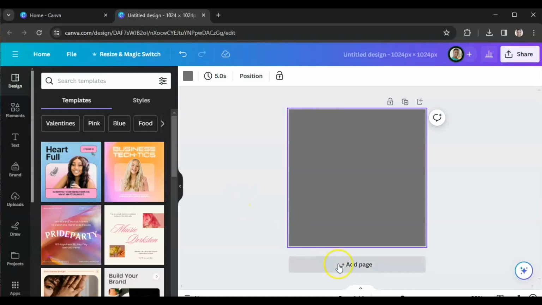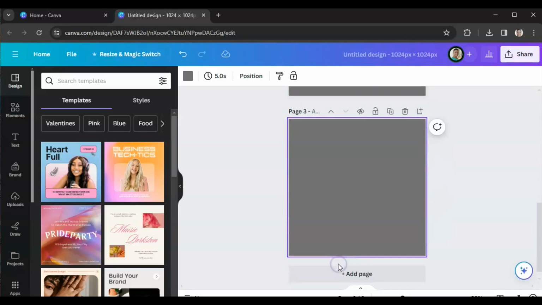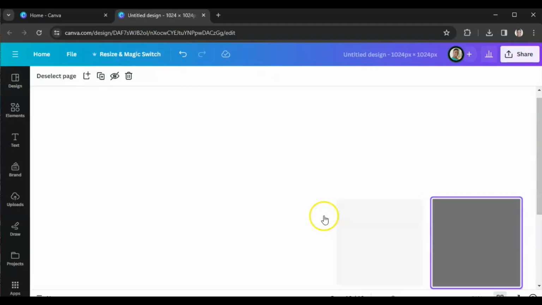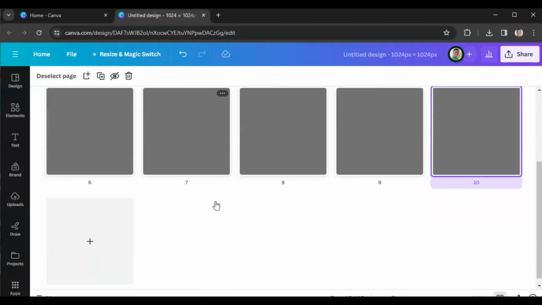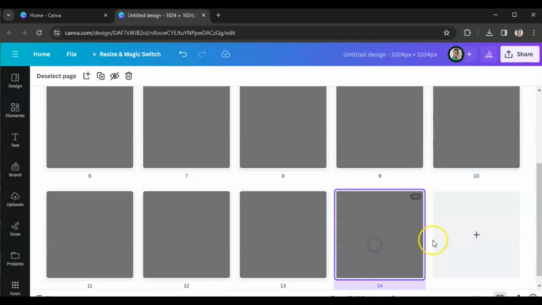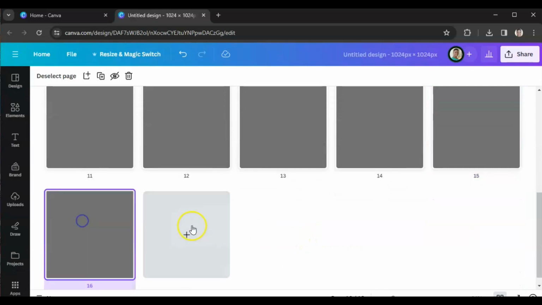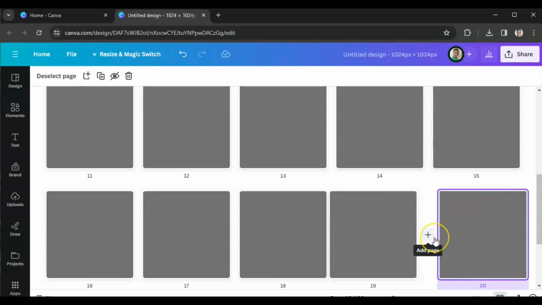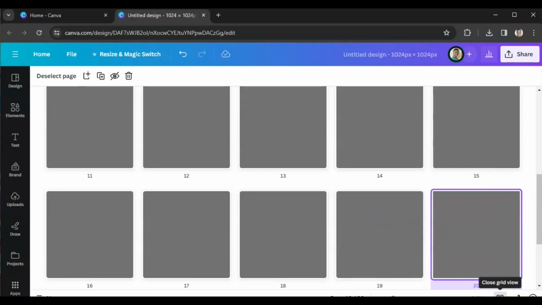All right. So I'm going to hit add a page. I don't know how many images I have. I just know it's a lot. So let me go to the grid view. I don't know what the easier way is. I'm just going to do it this way, and I'm just going to stop at 20. I may have more than 20 images. I may have less than 20.